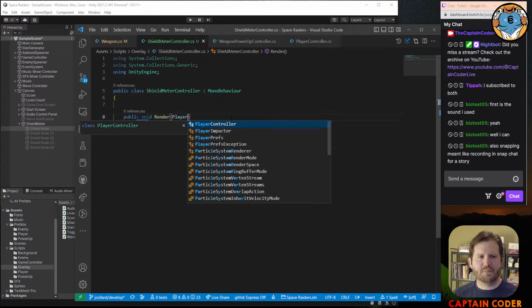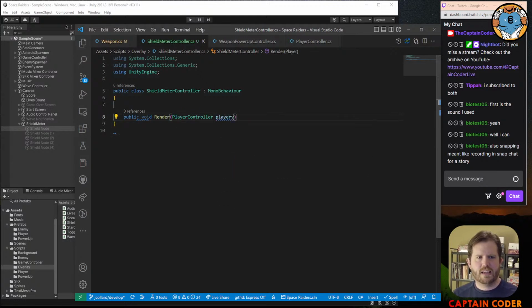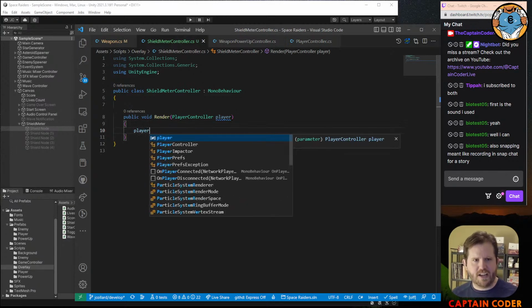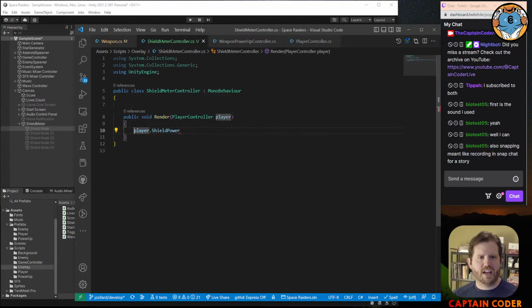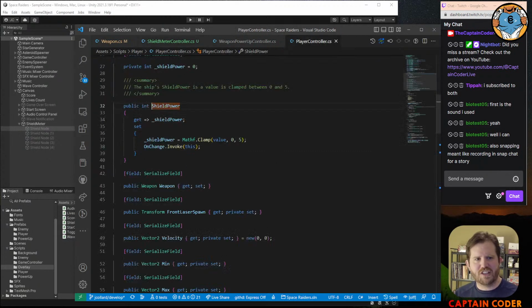This is going to take in a player controller, player. The idea is we look at the player and ask, how much shield power do you have? So we're going to say for int i equals 0, i less than the player's shield power, i plus plus. One thing we might need here is a max, like, don't go over 5. Our shield power currently is clamped to 5, so it's okay.